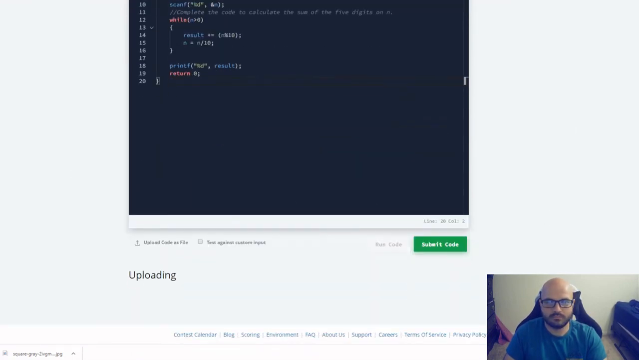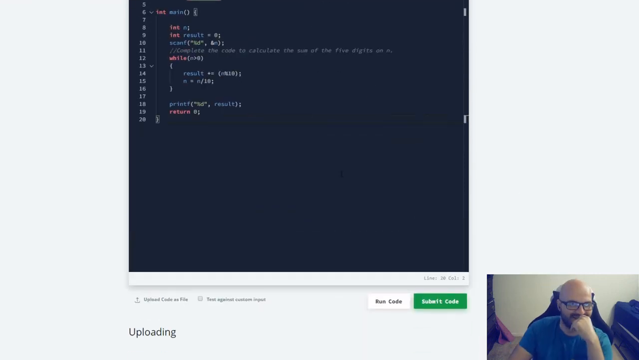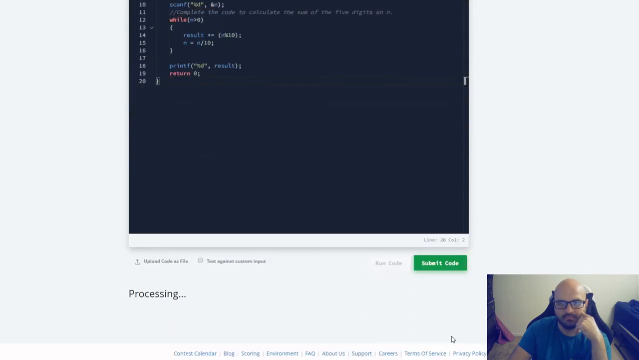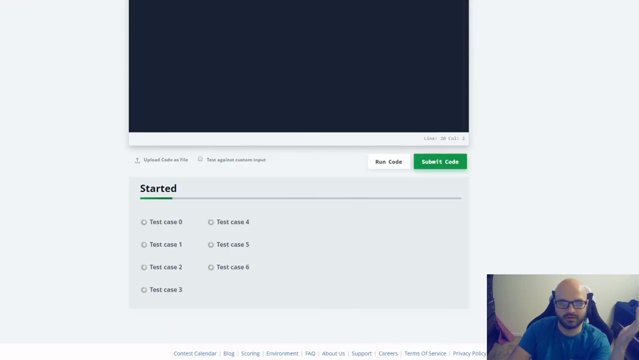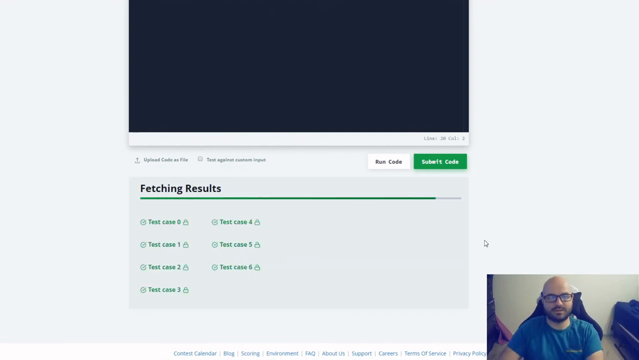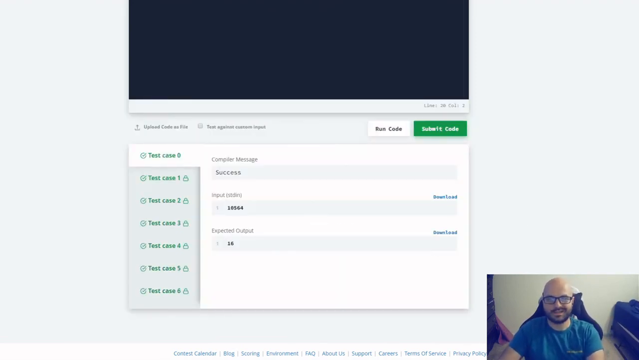And let's run it. I don't really know what's going on. Okay, there it goes. It finally fired. So we ran the code, we passed that initial base test, and we passed all the test cases.